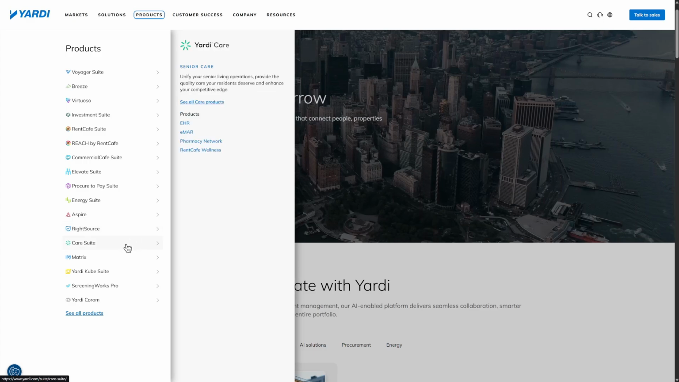The Care suite is for senior living operations. Matrix provides real estate data. Yardi Cube suite manages co-working spaces. ScreeningWorks Pro does tenant screening, and Yardi Karam handles corporate real estate management.